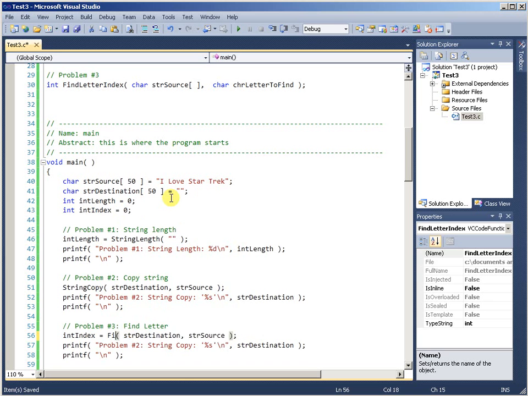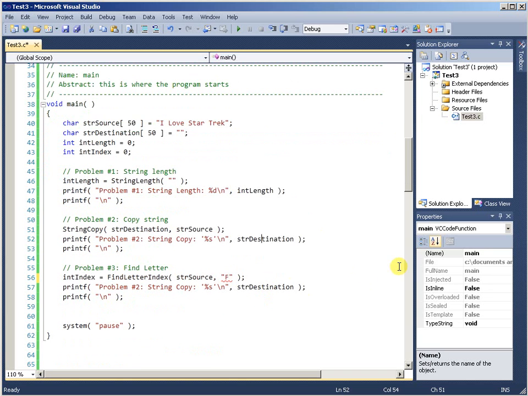Int index equals find letter index, and on the source, and now we want to pass in a character, not a string. So some of you might try to do F in double quotes, and that wouldn't work because it's expecting a character. So how do we get a character? We put single quotes around it. So let's try to find the first T, Star Trek.